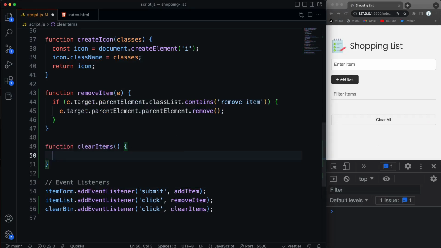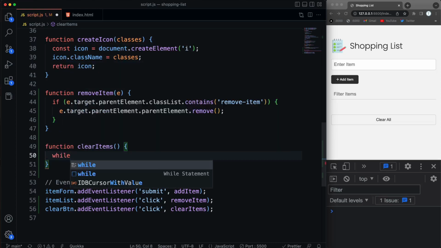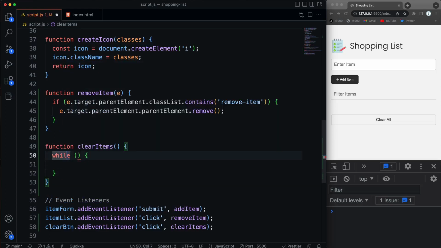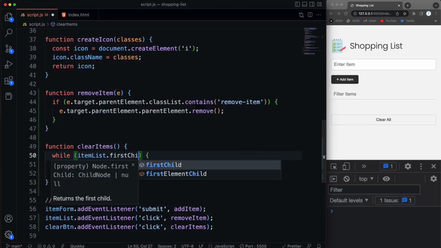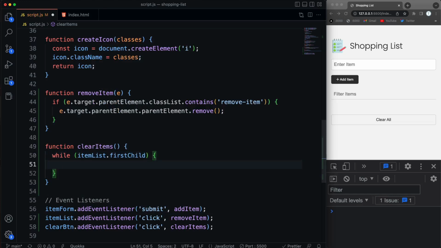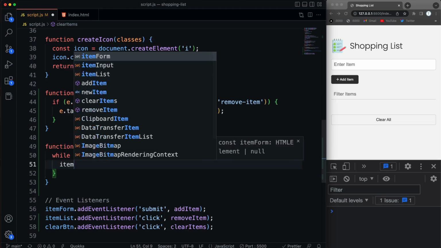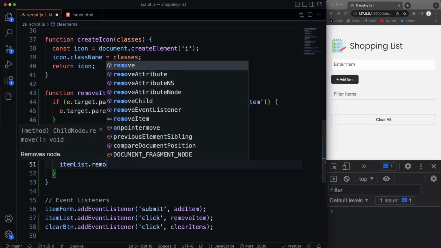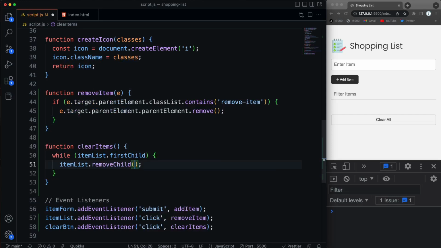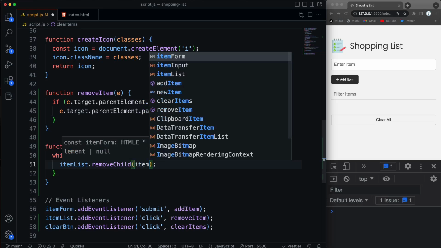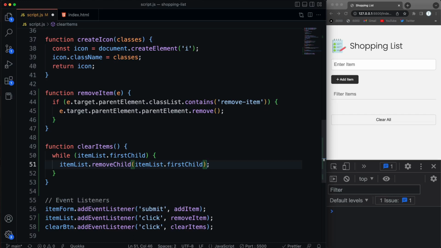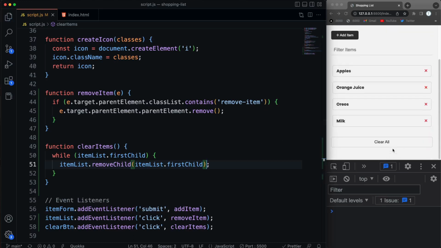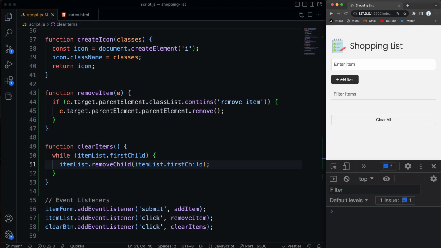But a better and faster way of doing it, not that you'll notice in this case, is we could also do this. We could say while and then take the item list and say first child. So while the item list, the UL, has a first child, which is going to be the first list item, then we want to remove that by taking the item list, and we'll use removeChild because we're using it on the item list, which is the UL, and then pass in the first child. So itemList.firstChild. All right, so if we do that, come down here and click clear all, then they all go away.